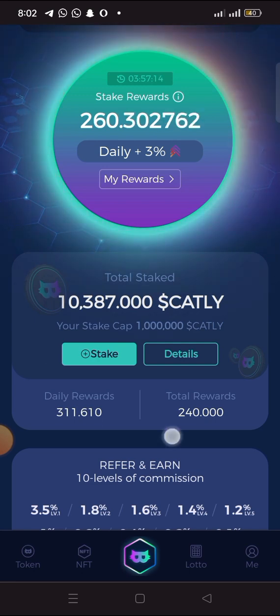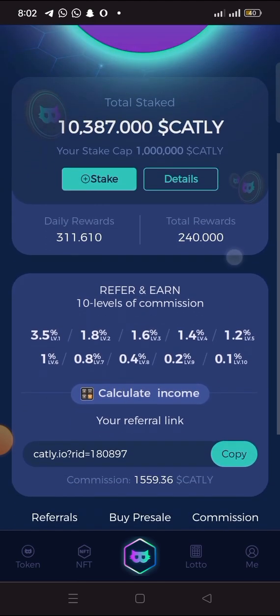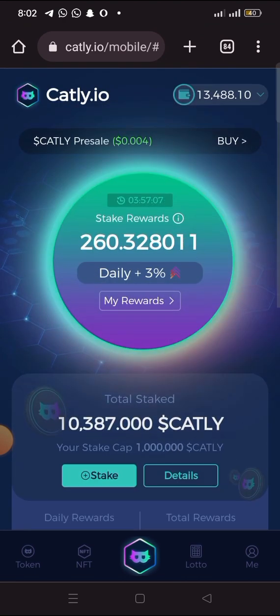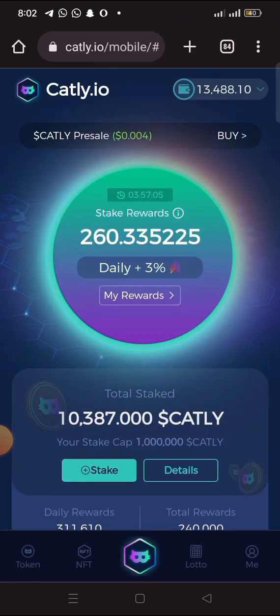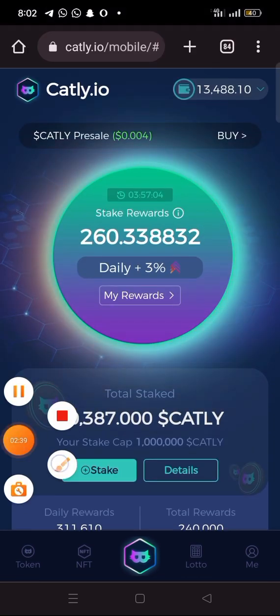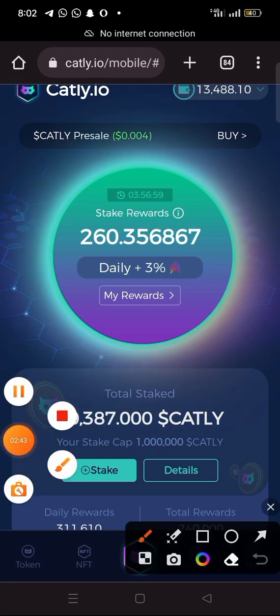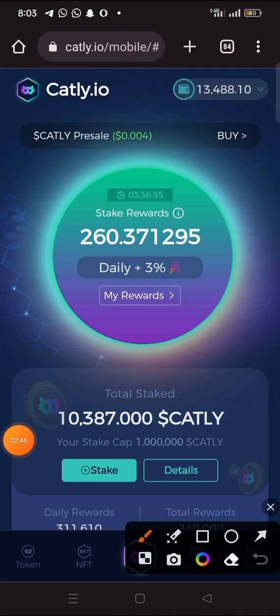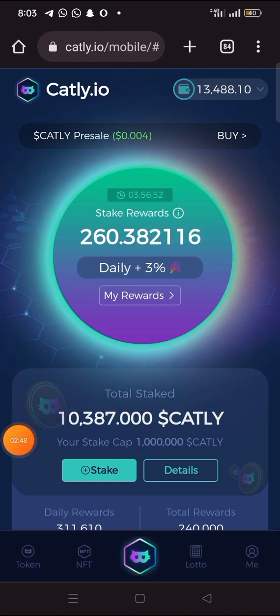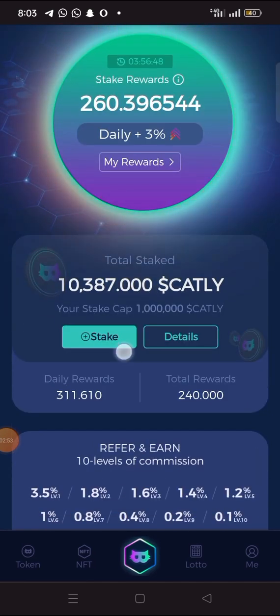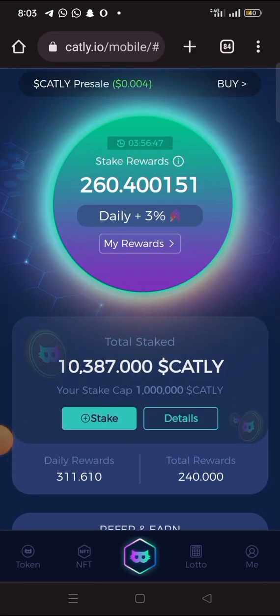So I have shown you guys how to earn passive income here with this Catly token. As you can see here already, I have already invested here. I already invested 10,000 plus of the tokens, which is about $40. I used $40 to invest, and I have been withdrawing on it.